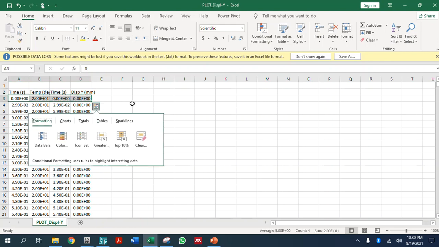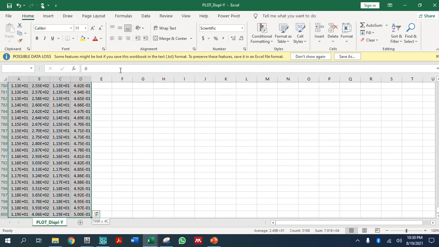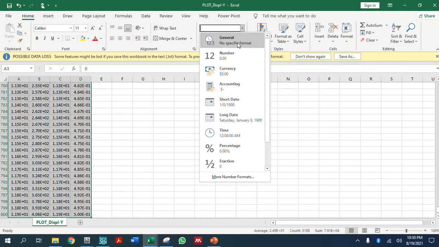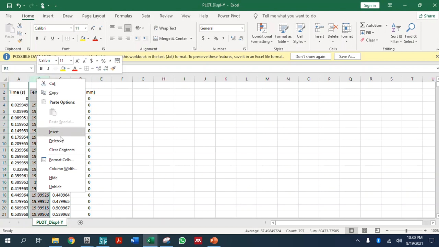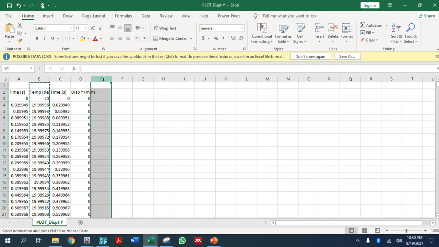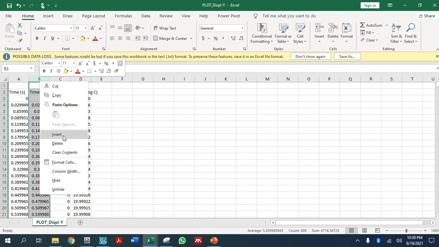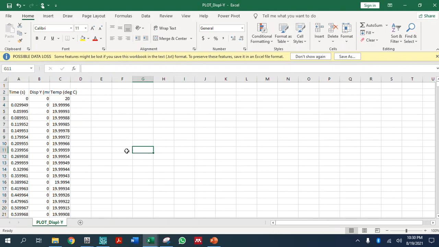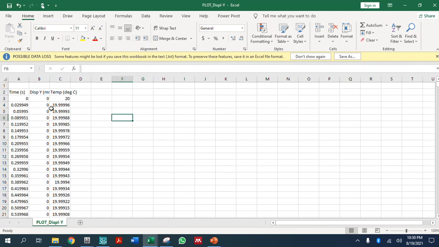Okay, now all this data is supposed to be in, we change it to not scientific, general. So we have the time reading is the same, so we just change these locations, cut and insert there, so cut, and we don't need the time anymore, we delete. You see the displacement here is okay.